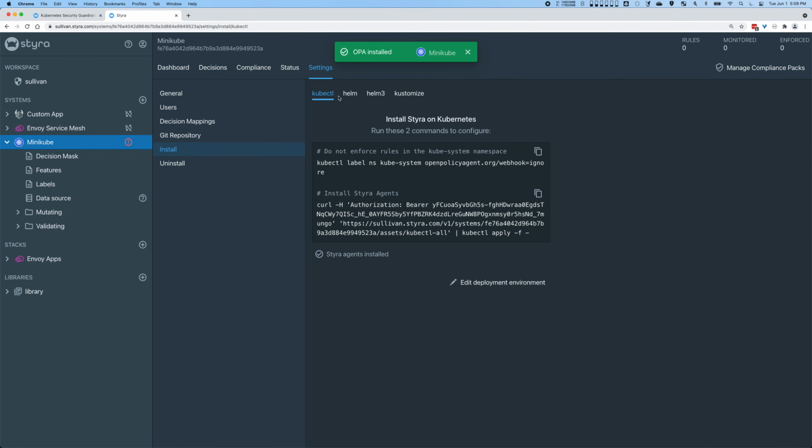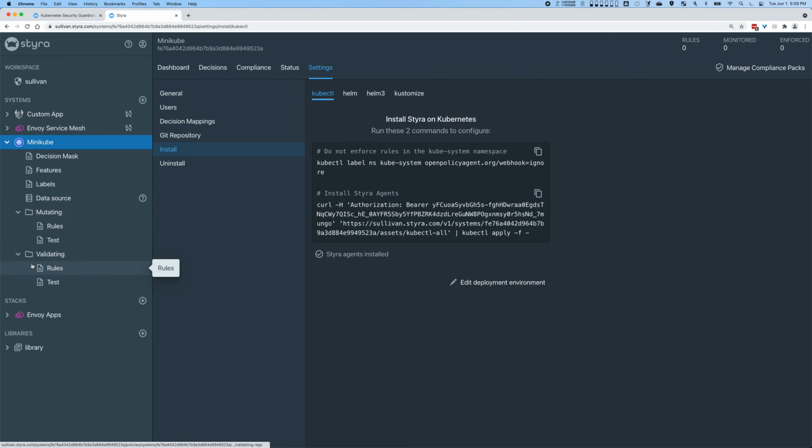We can see that this system is already connected, or the OPAs have already connected to this cluster. And so they've been fully installed on the Minikube cluster. And within Styra DAS, we could explore and manage or create and author policy rules for each of the respective validating or mutating phases of admission control. You can both edit and write Rego rules directly within Styra DAS, or choose rules from a pre-built library that contains over 100 pre-built policies for common security and compliance guardrails for your Kubernetes clusters.